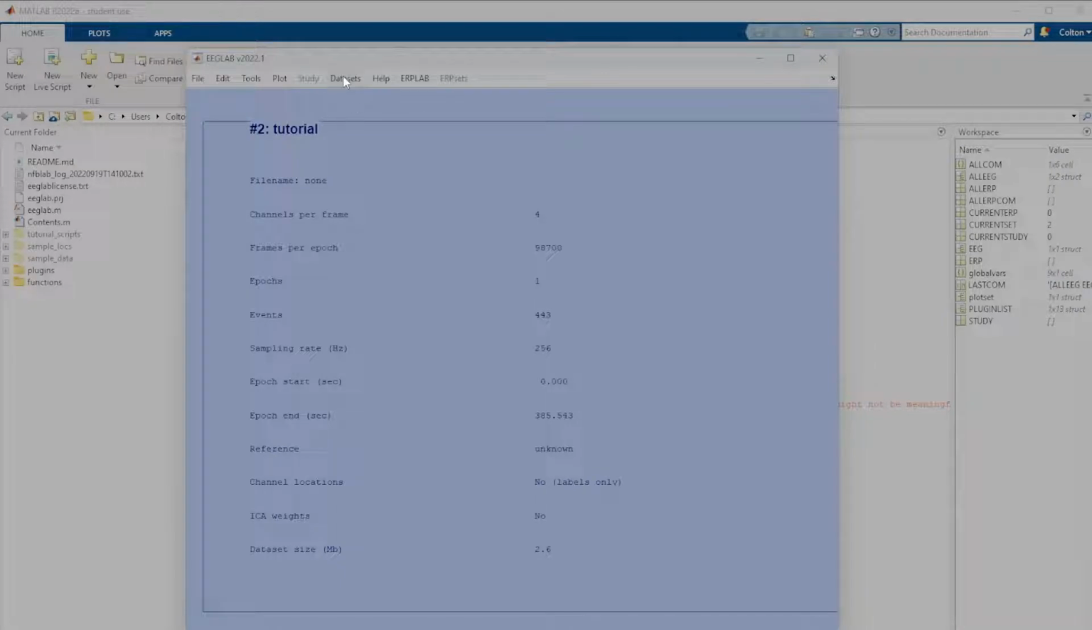So the data sets, it saves whenever you make a big change. For example, I just deleted a channel there, and it allows you to revert back to a previous data set if you made a mistake. So say I deleted the wrong channel by accident, I can go to datasets, dataset 1, and you see it brings back all 5 channels. Now I can go back, and now I'm here after the channel's been removed.